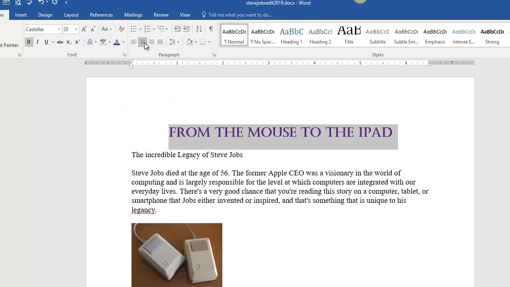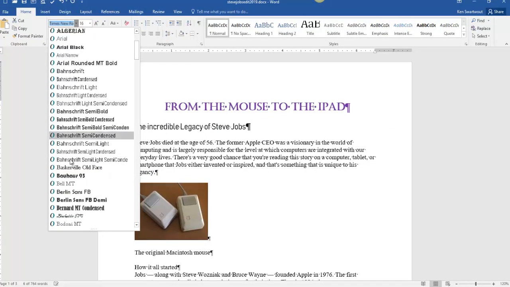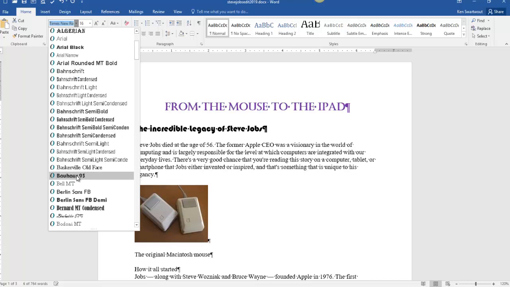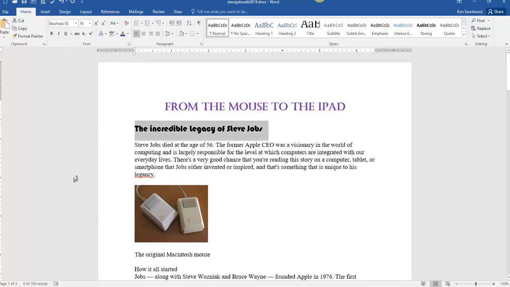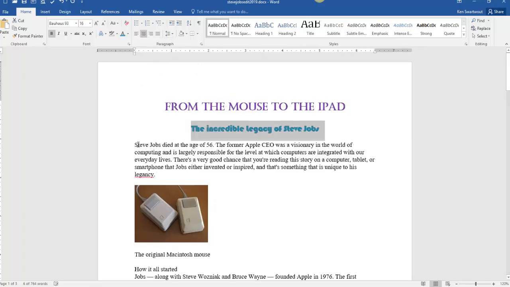That was step 1. Step 2, format the subheading, The Incredible Legacy of Steve Jobs, as 16-point. We're going Bauhaus 93, or I don't know how to say it. You might not have this font. My computers have always had this font installed, but if you don't have this font, pick something fancy. And we're going bold. We're going centered, and we're going some kind of blue, right? I did that. You can do that. I don't care. Fine, I'll do that, just to show you how much I don't care.